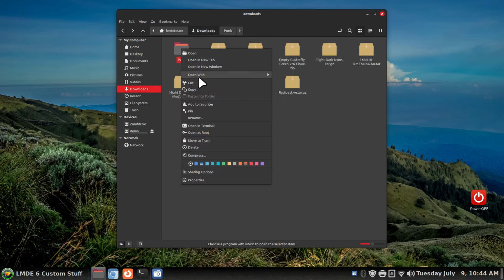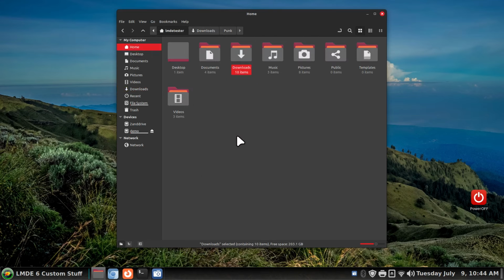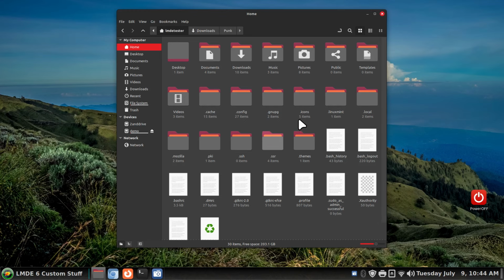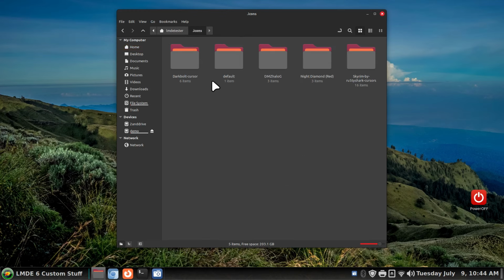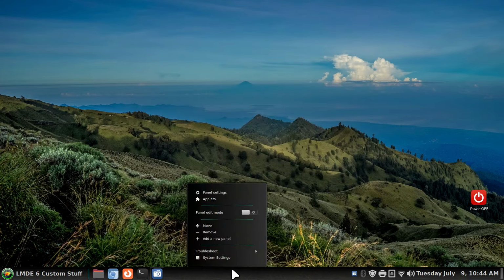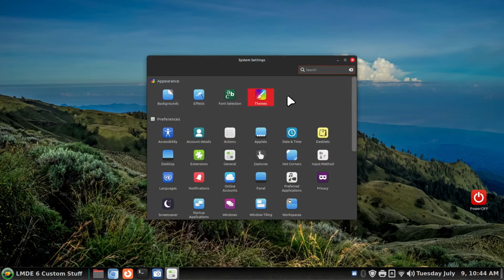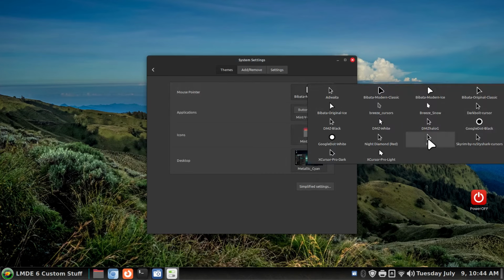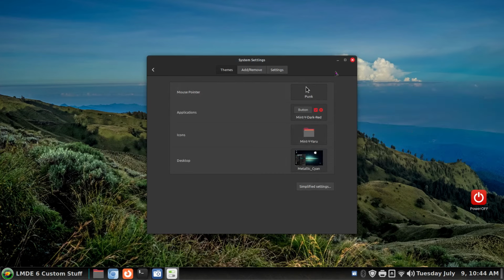So I should be able to cut this and stick it where? Mouse cursors need to be installed where again? Control H, in period or dot icons. If it is formatted properly, Punk does have an index theme and cursor. It should be viewable in your menu. And that's what it looks like.